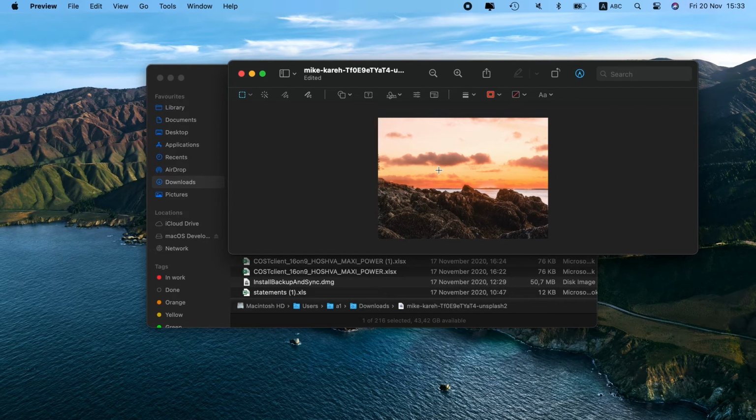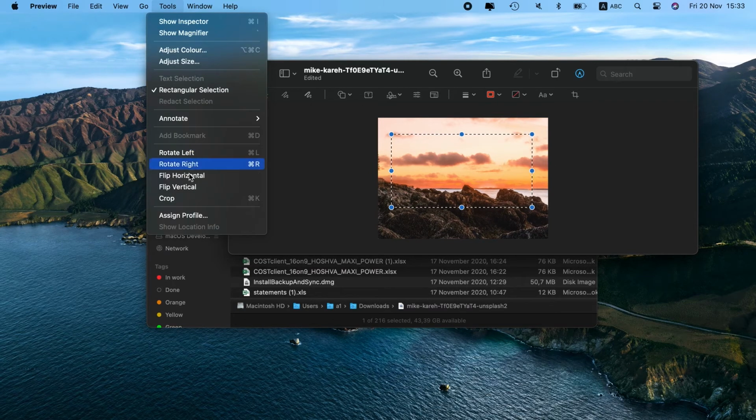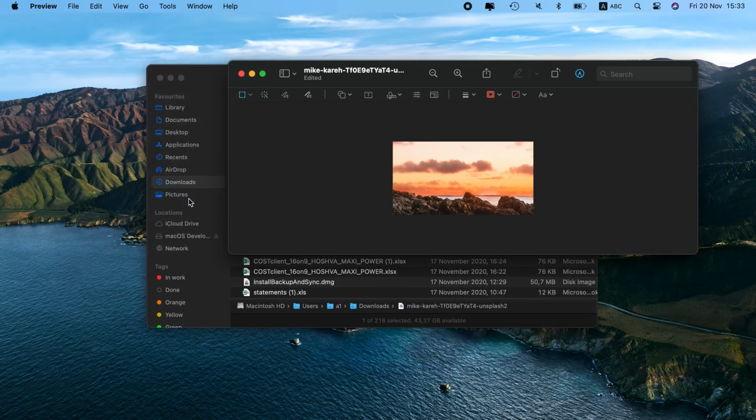It's really simple. Just drag around the area you want to crop your photo, and you don't have to worry about getting it perfect the first time because you can adjust the blue anchors to your desired frame. Once you have that set, click Tools and then Crop. Or you can just press the Command K keys on your keyboard.